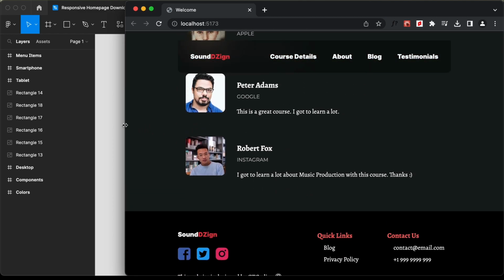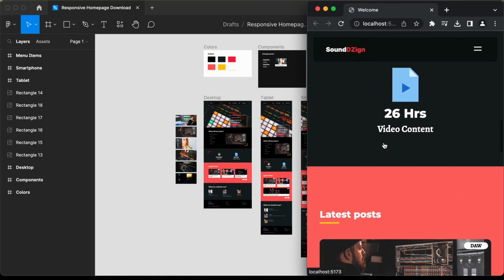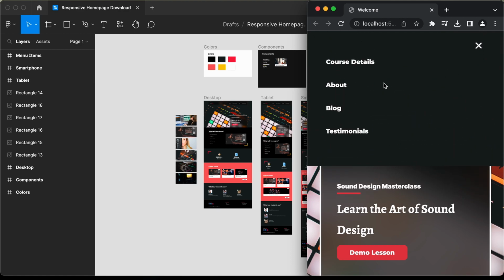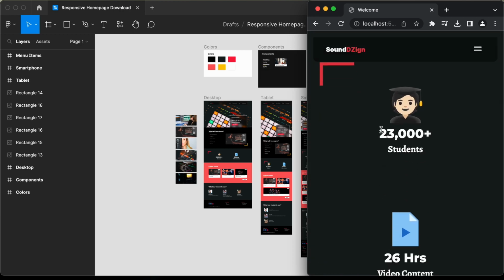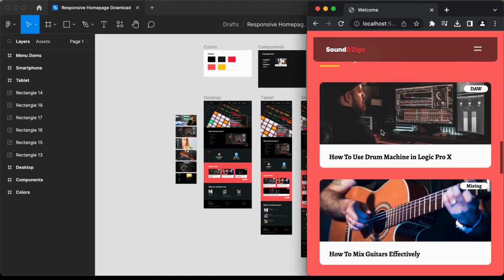And if I decrease the width of the browser window even more, now this is how it will look on a smartphone. So for the smartphone, we don't have the menu items displayed over here. We just have this menu icon. And if I click on that, we have the menu displayed over here. And if I click on any of these menu items, we are taken to that section. So we have different layouts for different sections when we are on a smartphone.